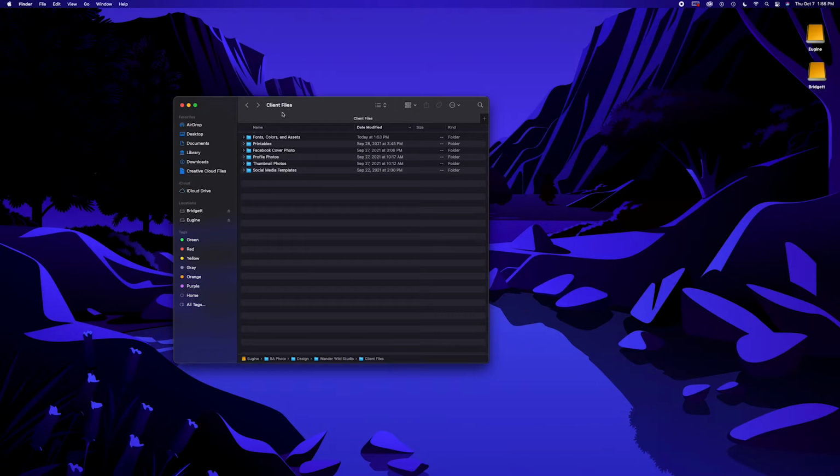So the folder that you're going to receive is going to say client files. You just go into that folder, and this is all of your stuff. This is everything you're going to need to brand yourself, to put things on social media, and to create anything you want to create in the future. So first off, let's take a look at fonts, colors, and assets.